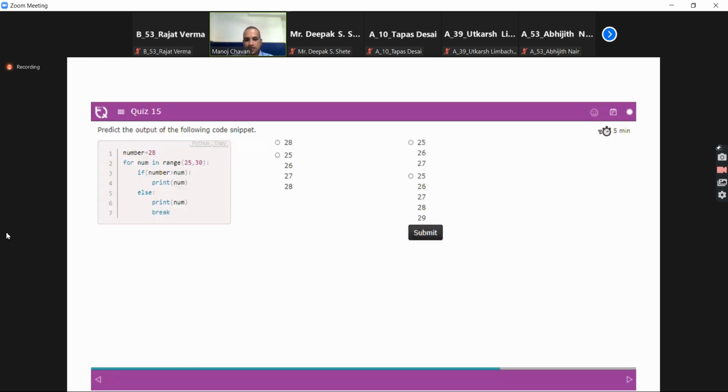Now let's look at this. So now from A division, roll number 20, and B division, roll number 20, please have a look at the code and tell me the output of this code. You have 4 options which you can see here. So do let me know. A20, B20, both of you, have a look at the code.